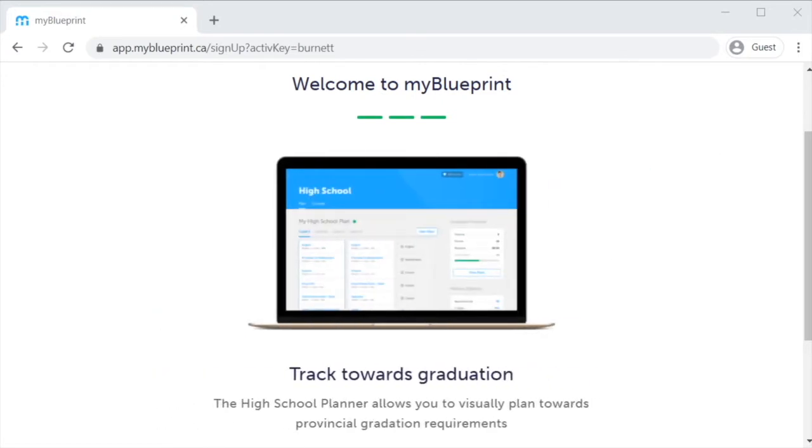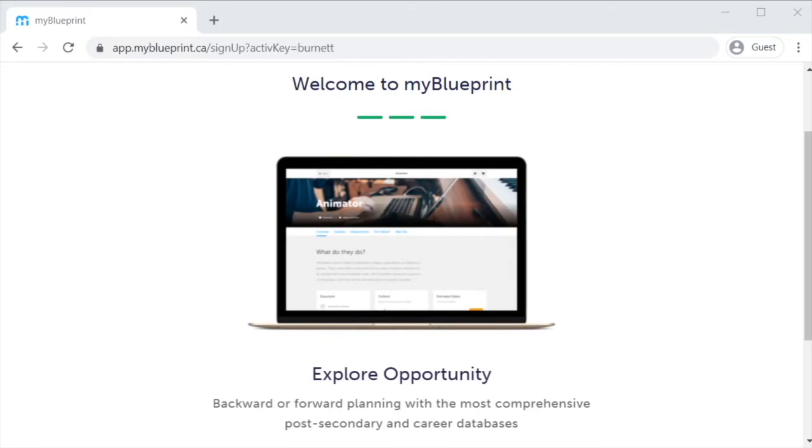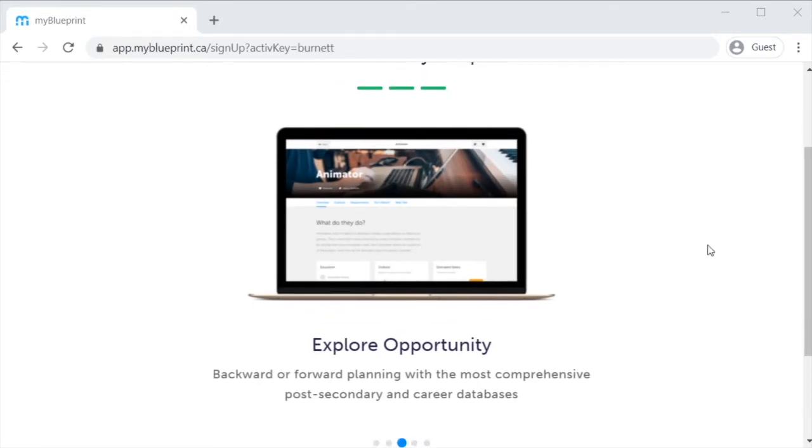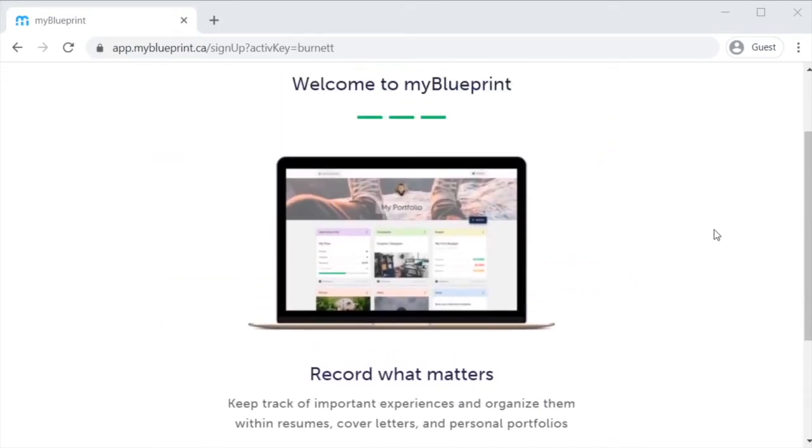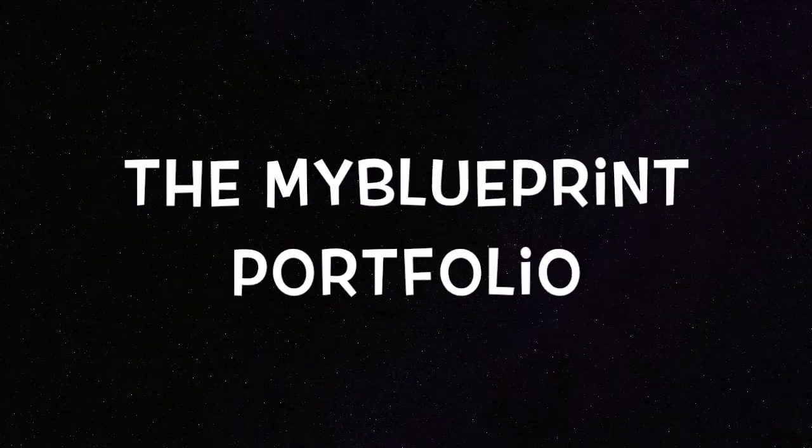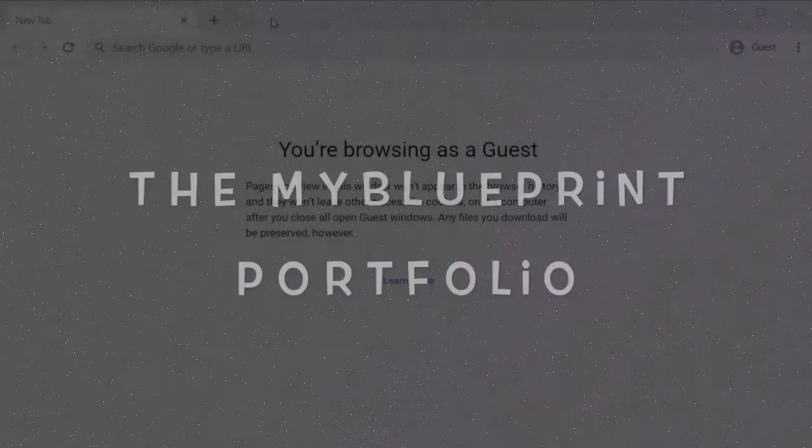In the next video, we're going to get started with using My Blueprint and adding materials to your My Blueprint portfolio. Using the My Blueprint portfolio.